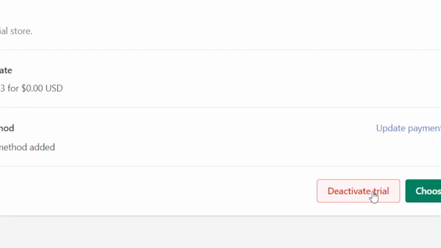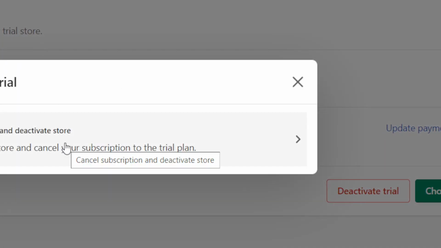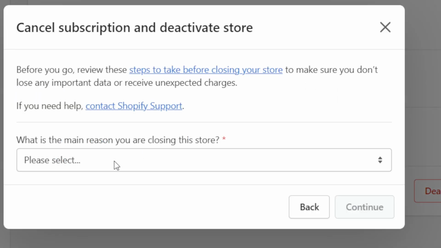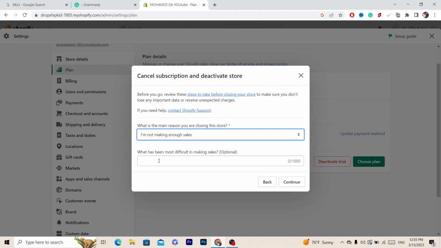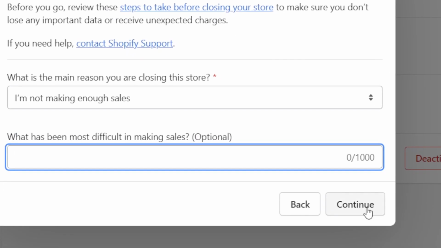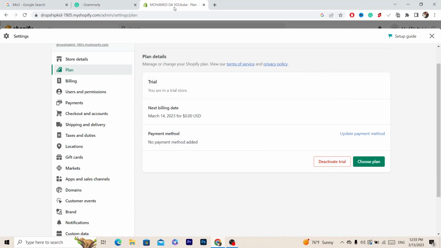Just click it, this red button here, click on it, and then it will ask you for a reason. Click on deactivate your store and then give them a reason. For example, I am not making enough sales, and then after that you want to click on continue and just follow the steps. And that's exactly, guys, how it works on Shopify. If you want to delete your store, it will be inactive and nobody's going to be able to see your store anymore.